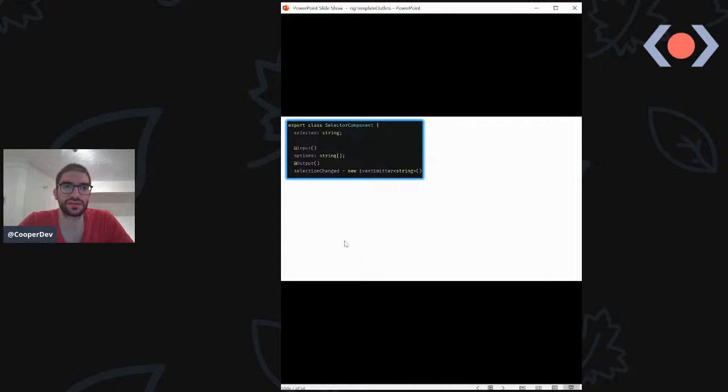So starting off with the select component, it's got one input, the options. So that's a list of strings. So the names of the sharks that we want to select. And then there's one output, an event saying when a shark has been selected.